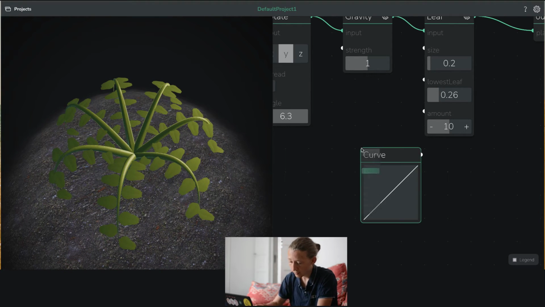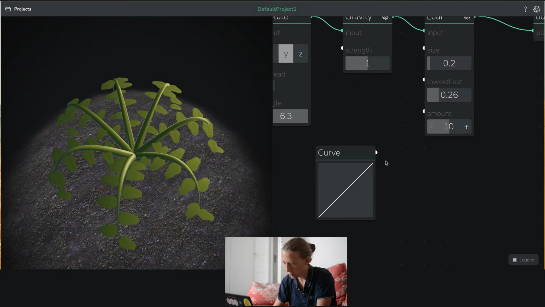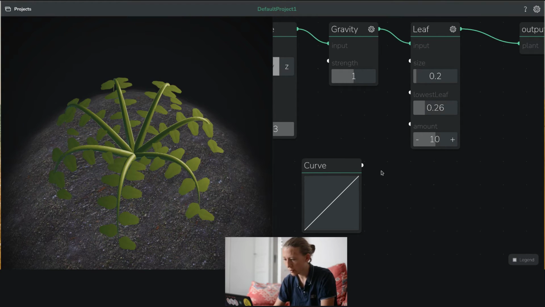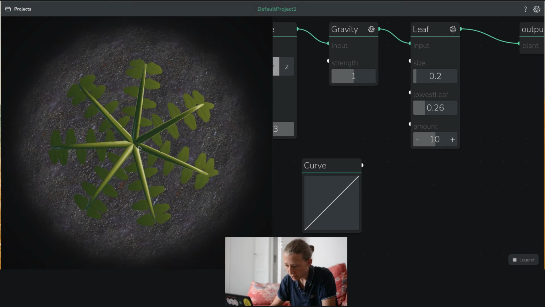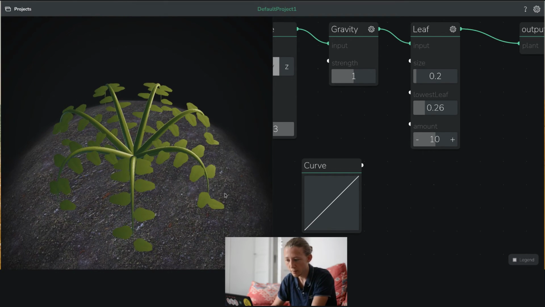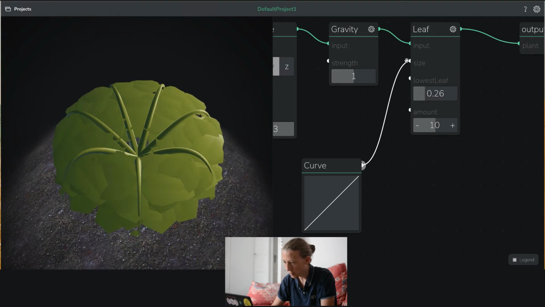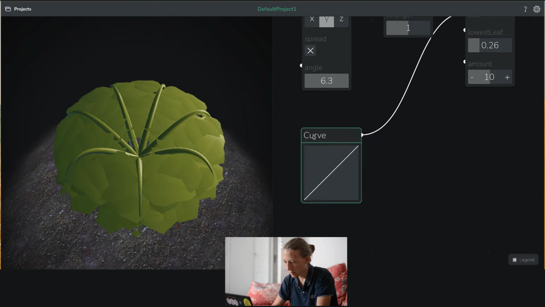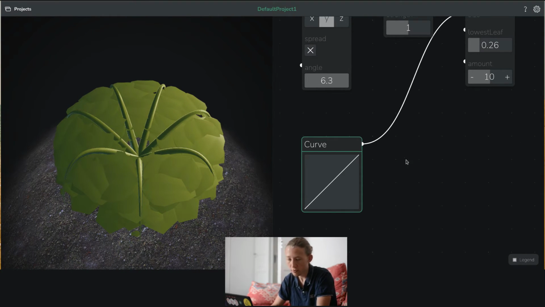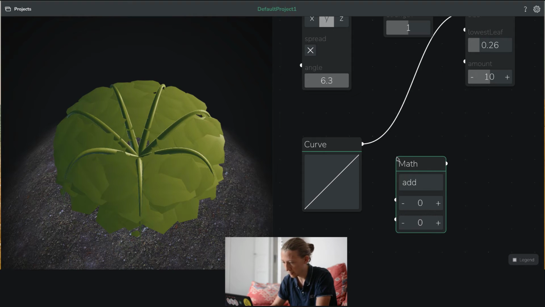And one last thing I would like to show you is the curve node. Internally, there is a concept of alpha. So each stem has an alpha which begins at 0 at the bottom and ends at 1 at the top. And you can access that alpha to drive other parameters. For example, the curve node outputs this alpha.